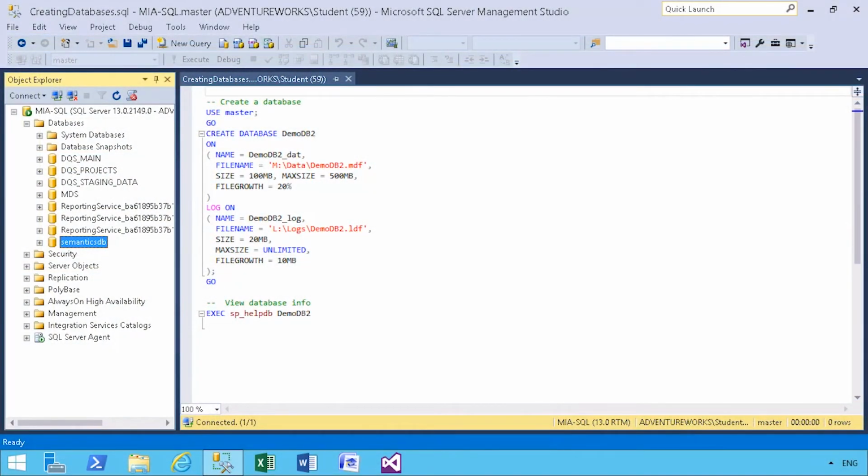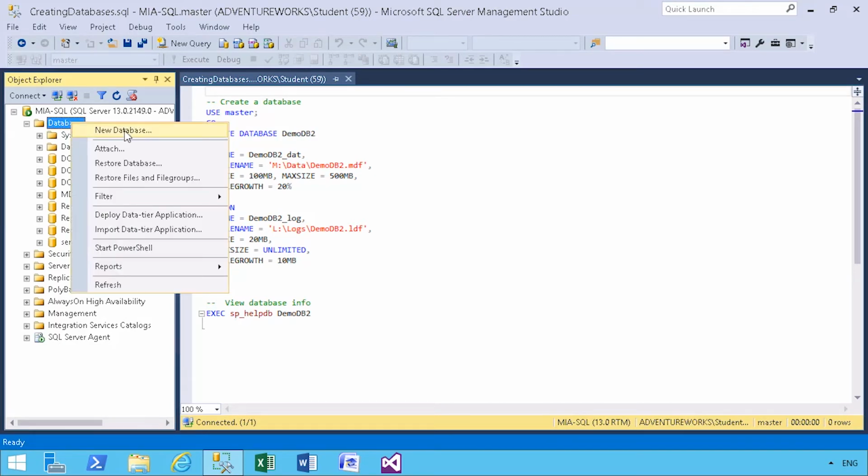In this demonstration, we're going to look at how to create SQL databases. We're going to look at two different ways to create databases. First, we're going to use the SQL Server Management Studio, and then we're going to use Transact SQL. So from the SQL Server Management Studio, we will click on the Databases node, and in the Databases node, we'll click New Database.